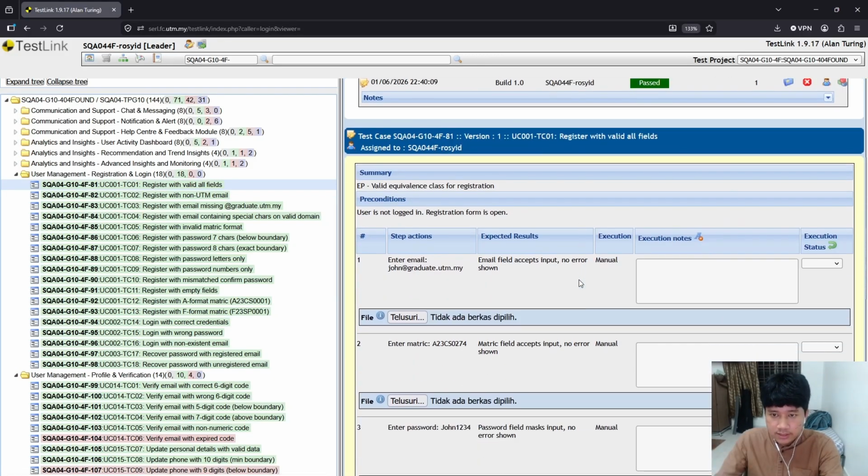Okay, next test case is the UC001 test case 1. Register with valid all fields. Another normal test case under the valid equivalence class for registration. The precondition is that the user is not logged in and the registration form is open. The steps include entering a valid email, matric number, password, and confirm password, then tapping the register button. The expected result is that the account is created successfully.